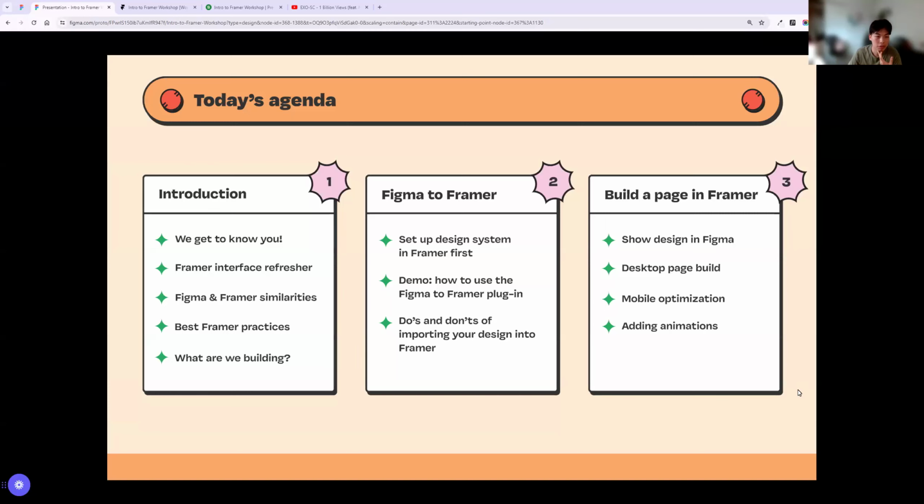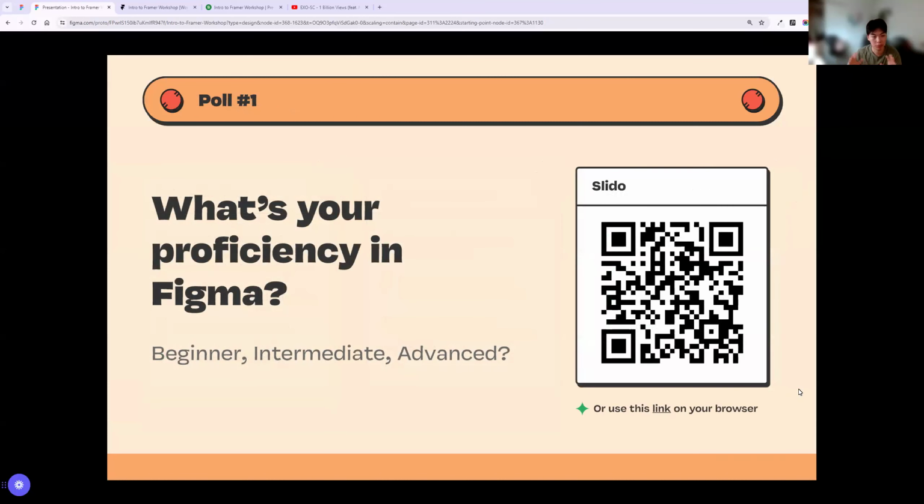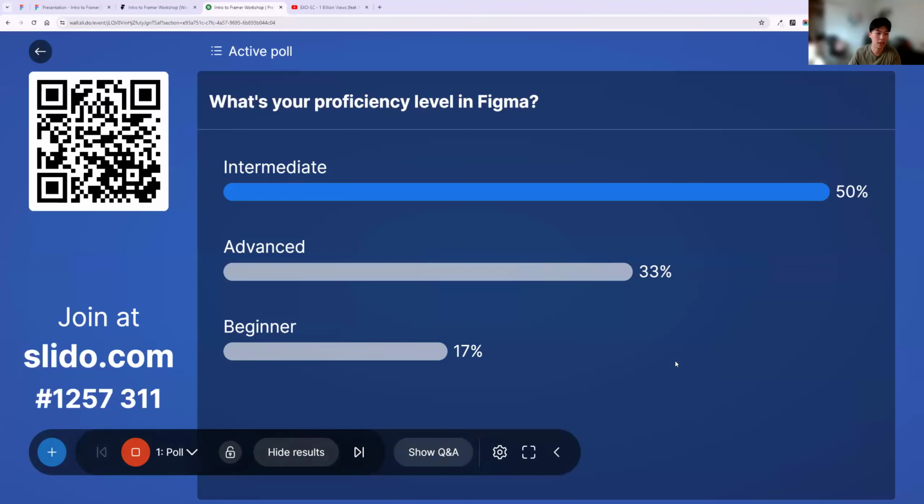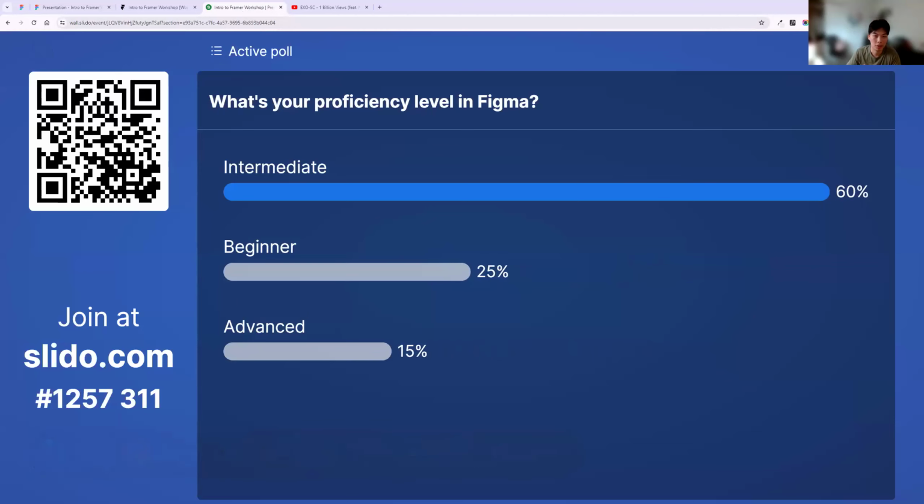So the first thing I'd like you to do is, we'd love to know more about your proficiency in Figma. We have a little QR code over here to get started. And so I see the poll is being posted, and it seems like a lot of you are part of the intermediate group, but we'll let this run for a while and should definitely learn more about our audience first before we get started.